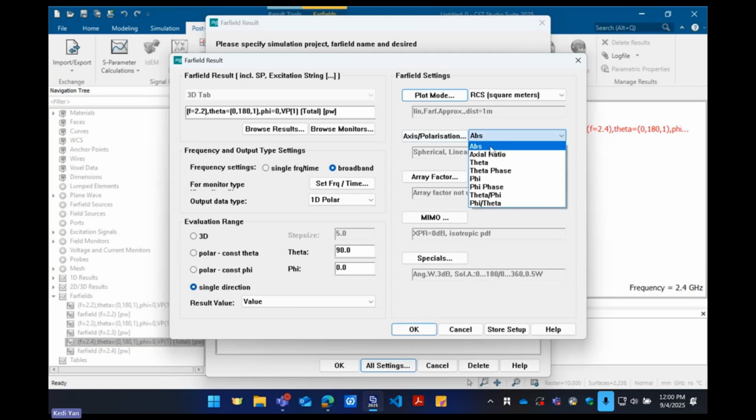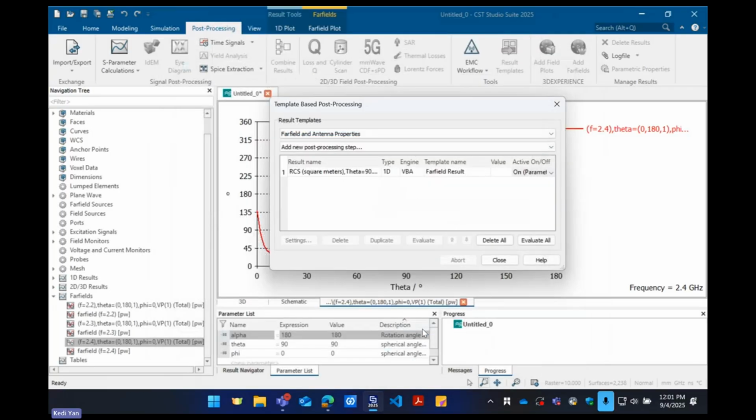And then the second important option is right here. You can either select the absolute value of the RCS, or if you're only interested in the theta component, or only interested in the phi component of the RCS, you can select that. Or sometimes if you're only interested in the phase, you can do that too. So let's say we're only interested in the absolute value. Then you select absolute value and you click OK.